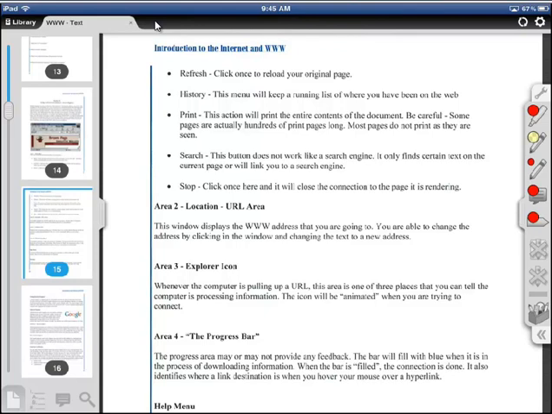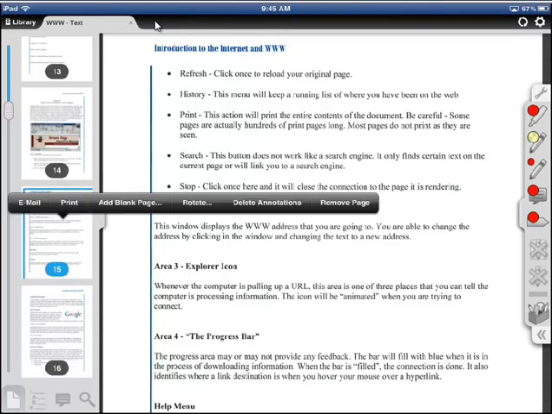What else we got here? You can actually, there we go. We can print the page. You can delete the annotations, and you can email this if you'd like.